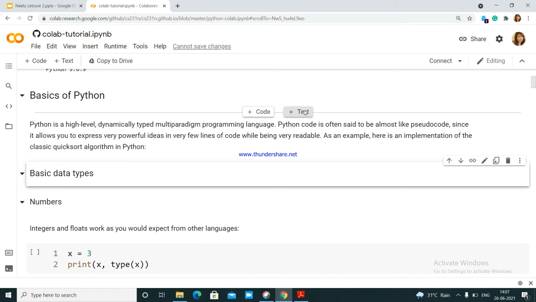from CS231n, the Stanford lectures. So, what is Python? It is a wonderful tutorial to learn basic Python. Python is a high-level, dynamically typed, multi-paradigm programming language. Python code is often said to be almost like pseudocode. So just forget about this definition, because I know you all know these basic things.